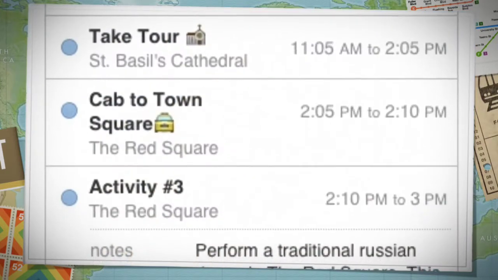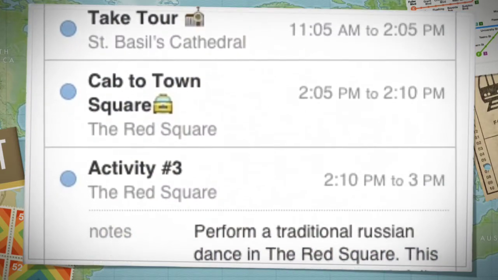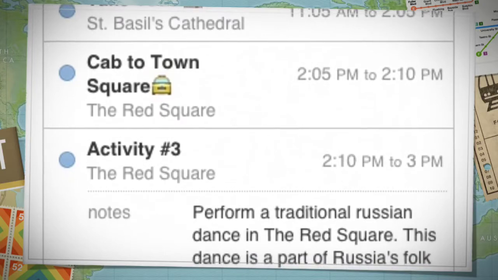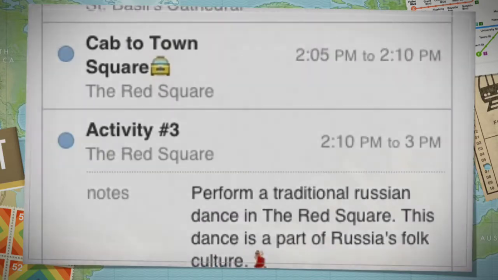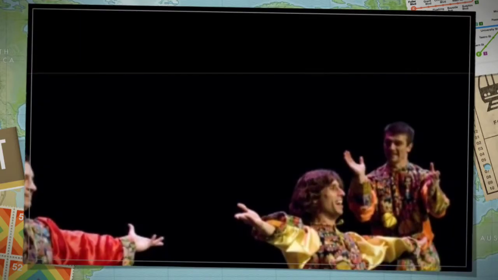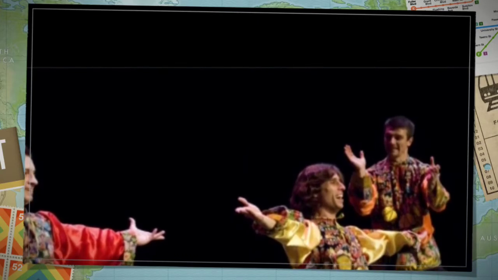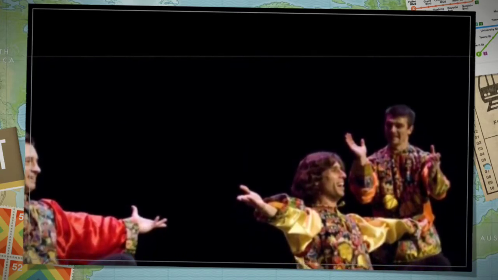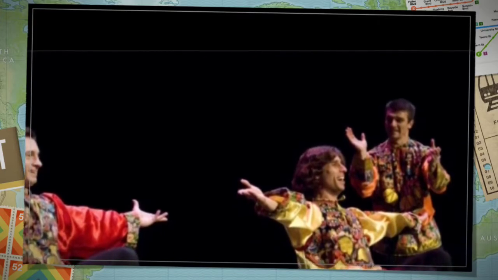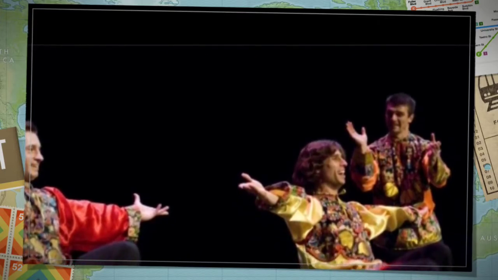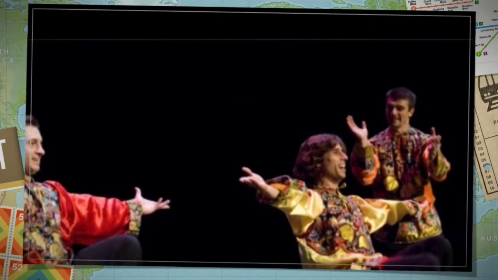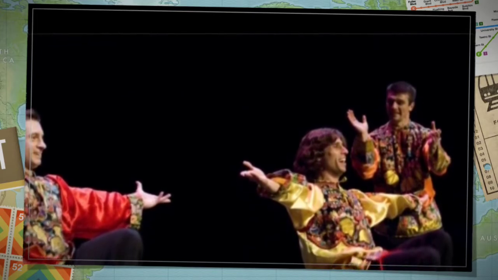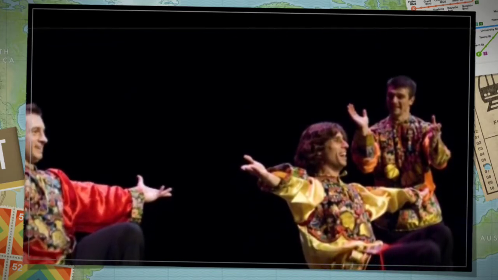After that, we'll take a cab to the Red Square and perform activity 3, which is to perform a traditional Russian dance. This place is put onto a GPS, or a system that acquires the precise position of something on Earth's surface through a series of satellites, tracking stations, and receivers, by a cartographer, which is a person who makes maps.